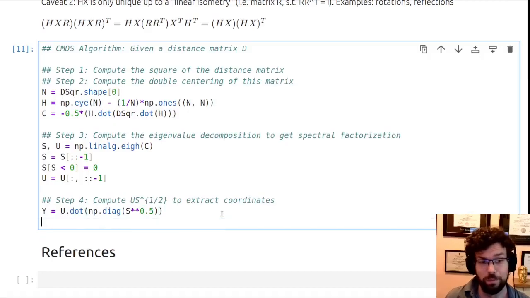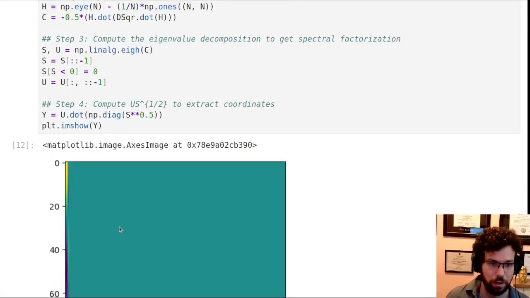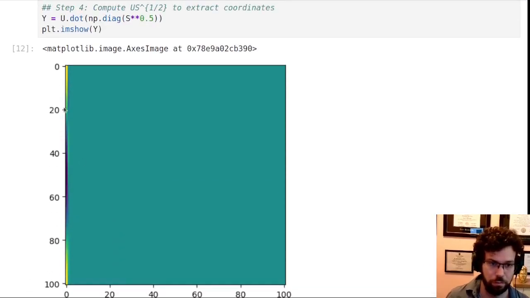Now it contains a lot more than what we need, right? We only think we need 2 coordinates. We happen to know that this comes from a figure 8, so we should only need 2 coordinates. But it actually comes back with 101 coordinates because there's 101 points. Therefore, this matrix C was actually 101 by 101. But let's just look at this as an image. And we see, yeah, there's only 2 coordinates that really stand out. The coordinate in the first column, the coordinate in the second column.